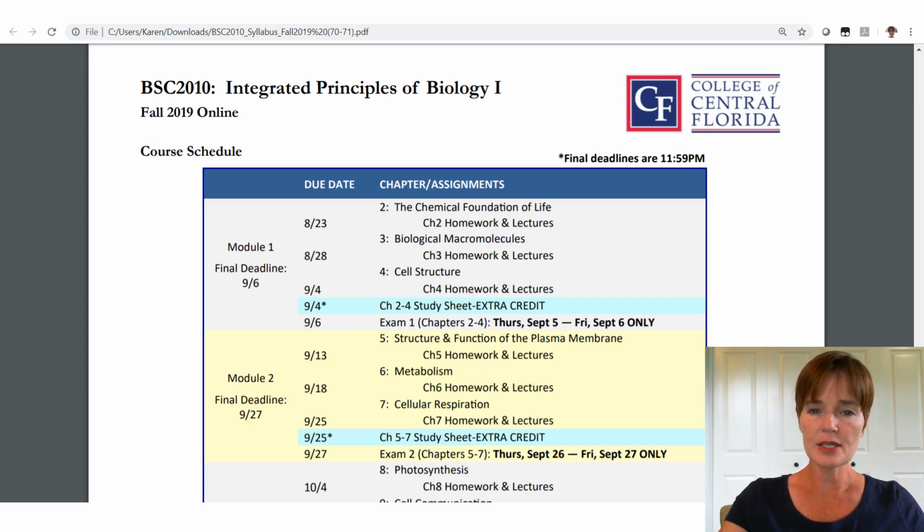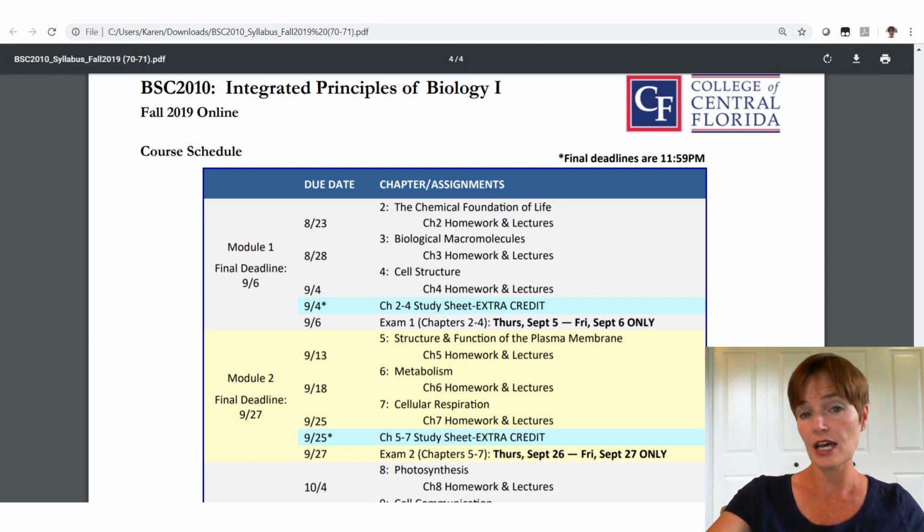The only assignments in the module that you cannot submit late are going to be the study sheet assignments, which you see listed here. Those are your extra credit opportunities. They've got to be submitted by the deadline. That's why they have the little asterisk next to them on the schedule. Okay, so that is a look at the syllabus and the schedule for the course.